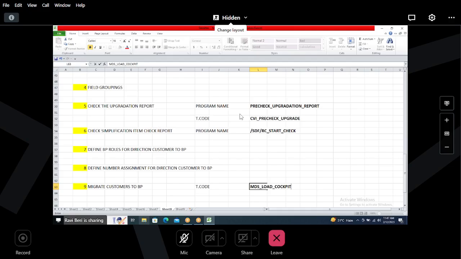The T code to migrate customers to BP is MDS underscore load underscore cockpit.